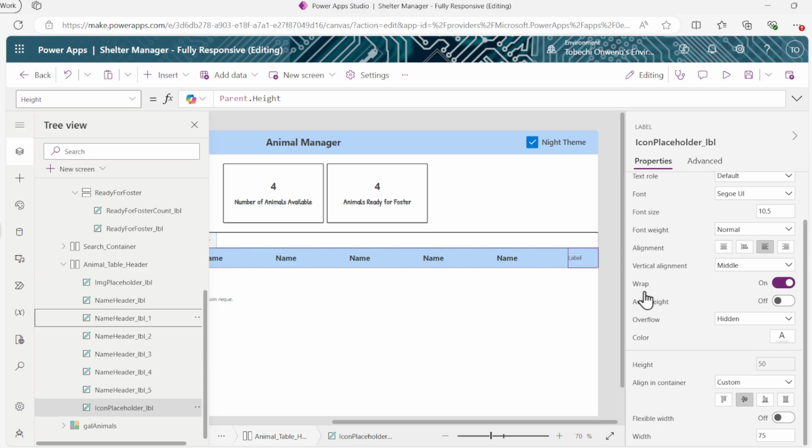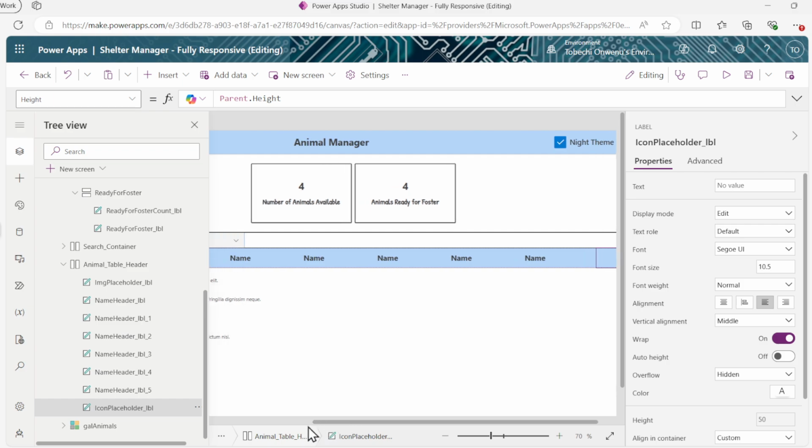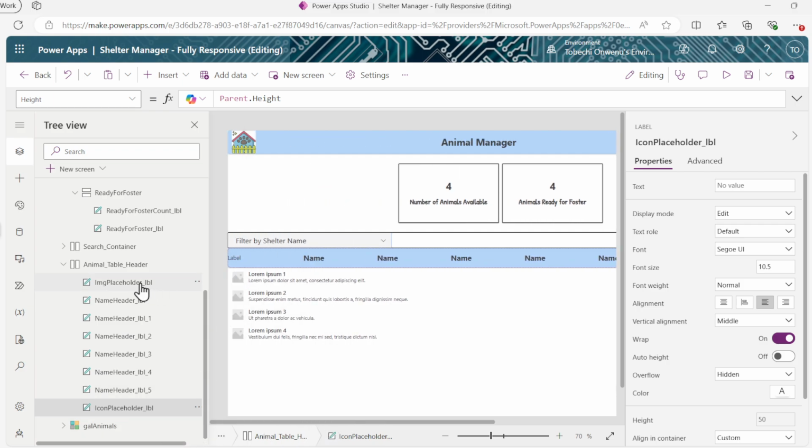Awesome. And then at this point, we can remove this text label. So just cut it out. So it's going to be a blank over there. Let's see what's going on the left side. I'm going to do the same thing for my image placeholder. I'm just going to take out that label, cut it out.